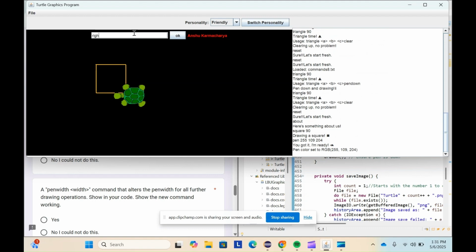Now if I draw a line, it gives me a different color. Now we can try it with a different color as well. You can see that a different color line is formed. Now let's look at the code for it.